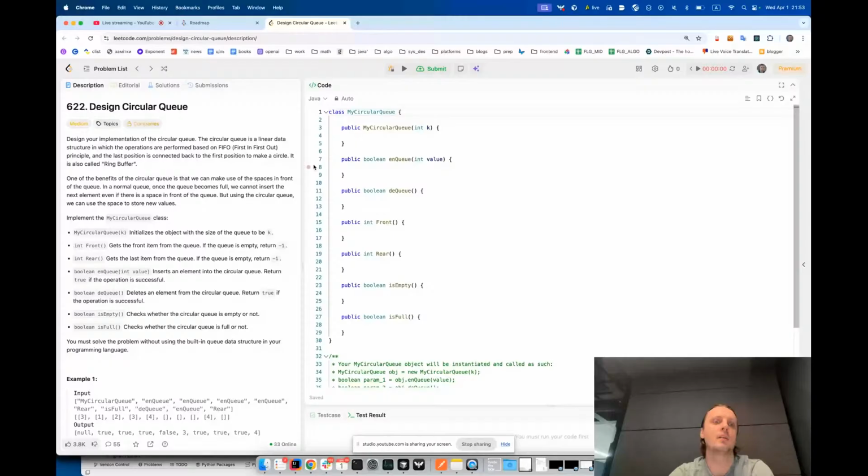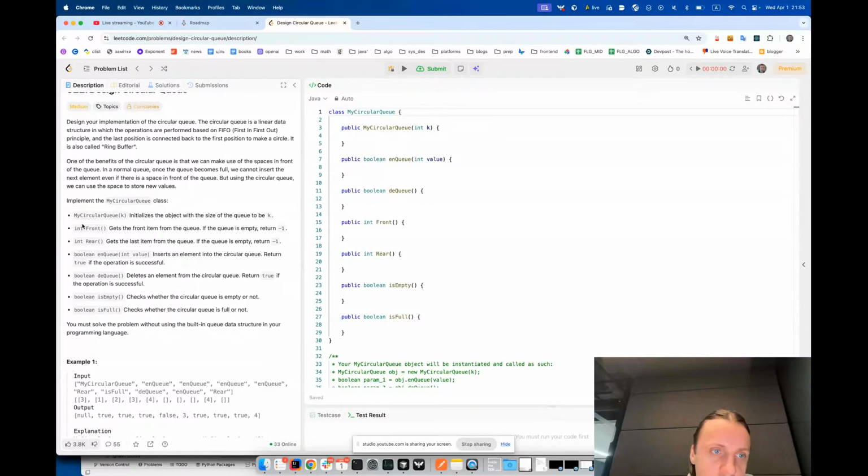All right, so we have to implement our class, which initializes the object with the size of the queue to be k. Then we have the front method, which gets the front item from the queue. If the queue is empty, return -1. The rear gets the last item from the queue. If the queue is empty, return -1.